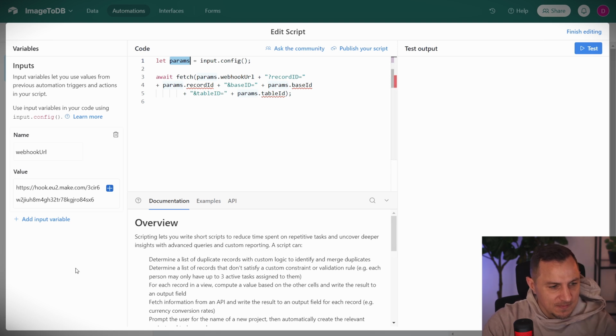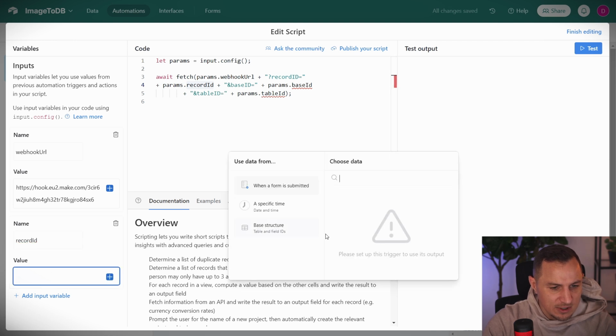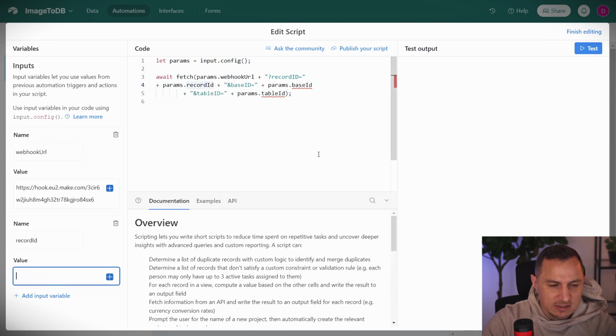Okay, so then I will need another input field, and that input field will be the record ID. So let's call it record ID, written exactly like it's here. You see now the red underlining is gone, and the record ID I actually get from when the form is submitted, and currently I don't get any details on that.